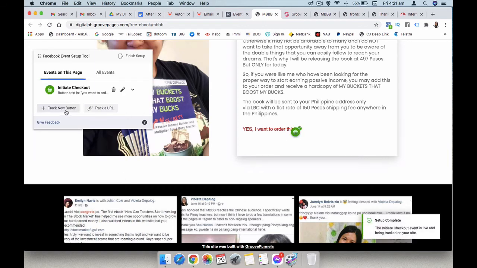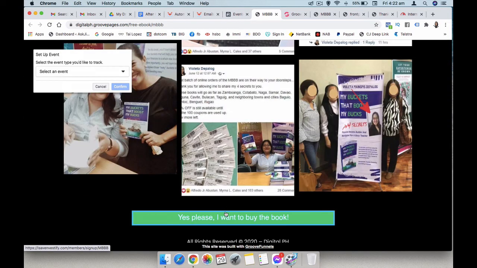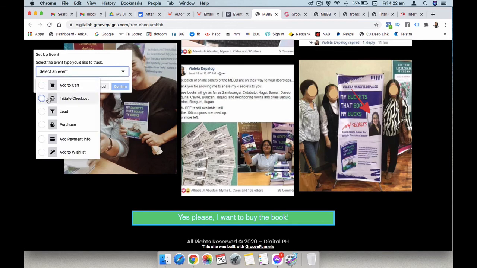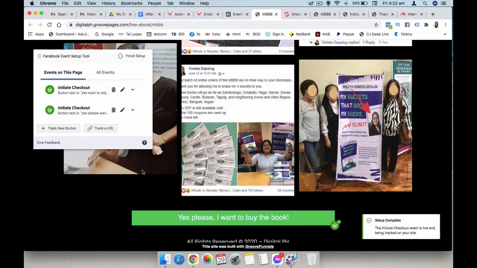Now, there's another button and we're going to track it too. There. And then, initiate checkout. Don't include value. PHP and then confirm.